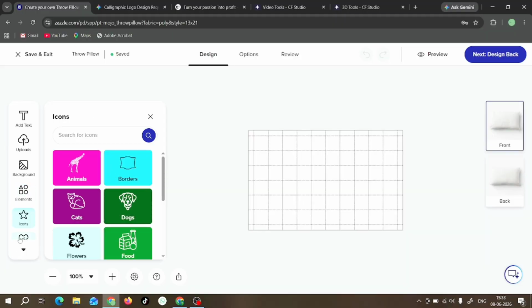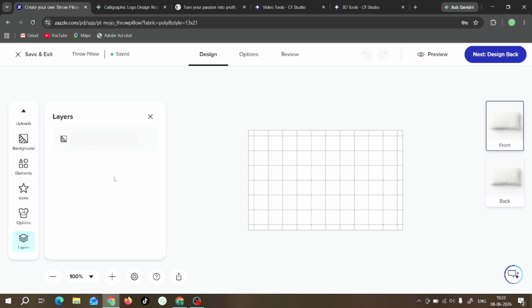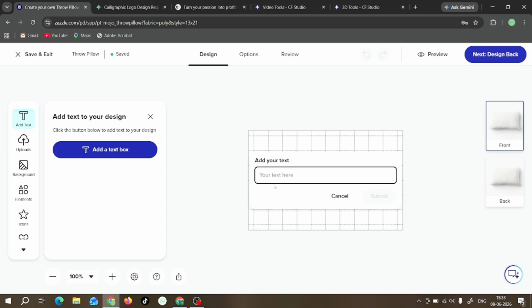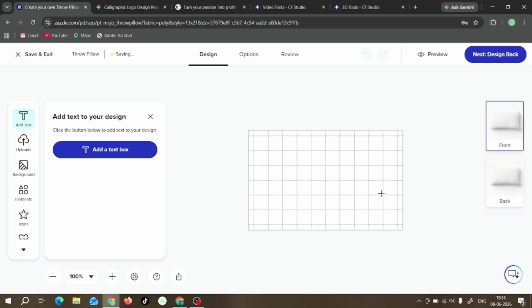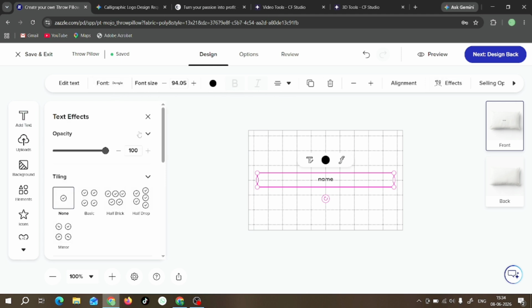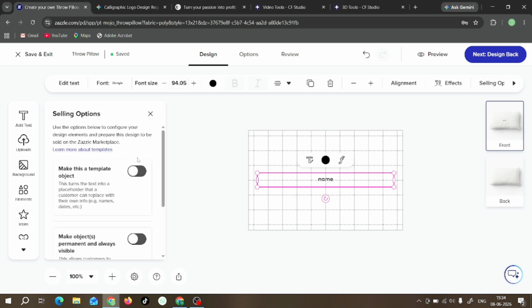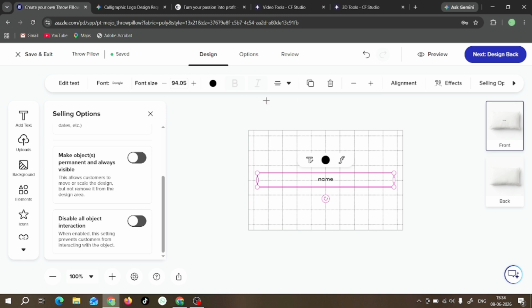Then the icons, you cannot use them, it's the same old one. Then you have the options over here, like the size, number, and then you see all the layers here. If you select, for example, the text feature from here, you can click over here at the text and you can write, for example, the name. That's what's coming to my mind right now. Okay, and you click submit, and the moment you click any specific layer or any specific object, you see everything related to that. So you have the font size, the colors, and all the options are provided here, like the stroke and the shadows. And then you have the selling options, making it a template. All that stuff is provided here.